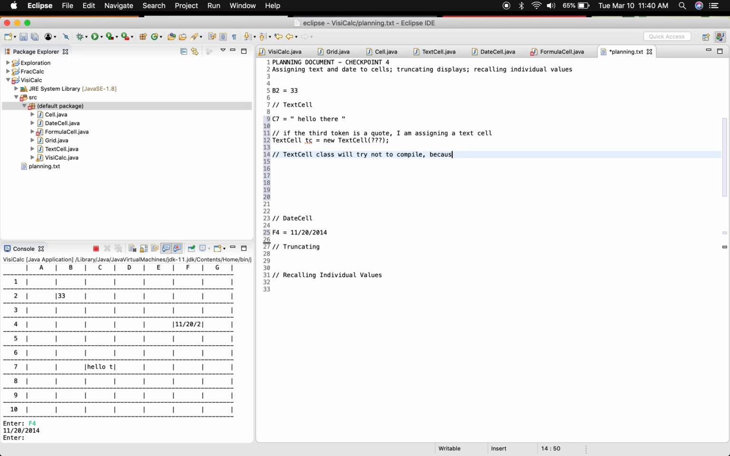Because of a constructor conflict. Well, what does that mean? So remember, TextCell extends cell. The reason we did that is so that I could make a 2-dimensional array of cells, and I could put cells and anything that inherits from cells in that spreadsheet.